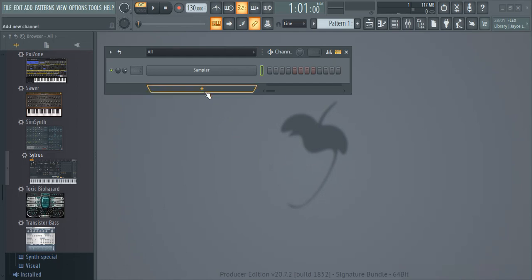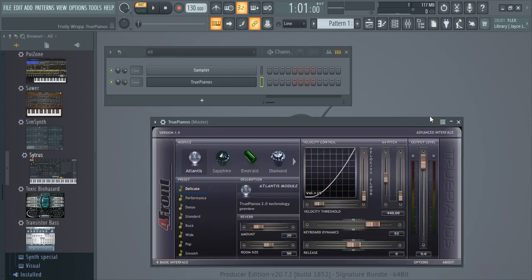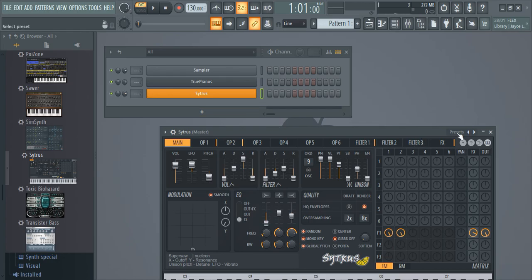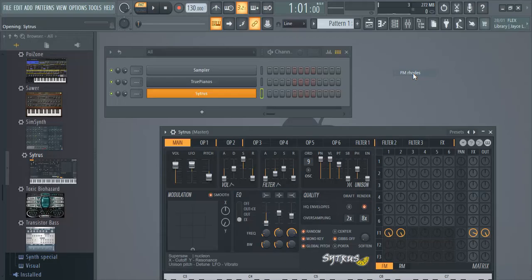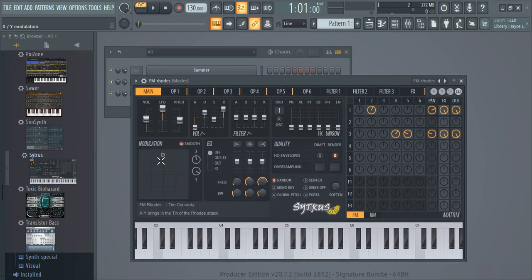First, let us add instruments. Piano. Electric piano. The Rhodes. This is a really beautiful Rhodes we got here from Citrus. And let's adjust the modulation. I like that.